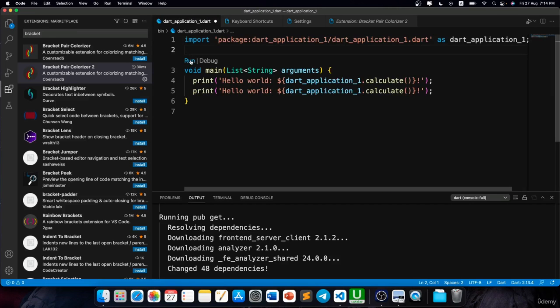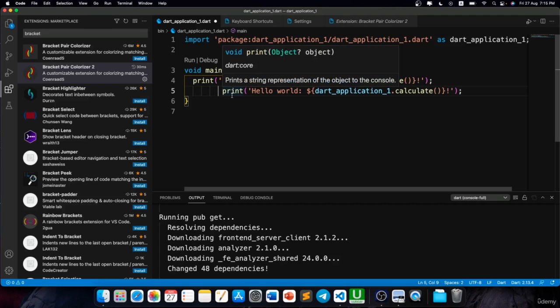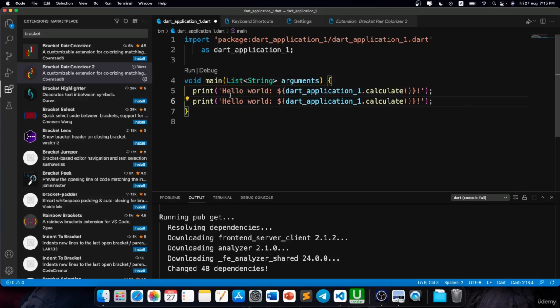Also, the most important shortcut while writing code is auto formatting the code. So for example, if I put this code here, we need to auto format the code. The shortcut or the key binding for it is Shift Alt F or Shift Option F. As you can see, it applied the auto formatting.